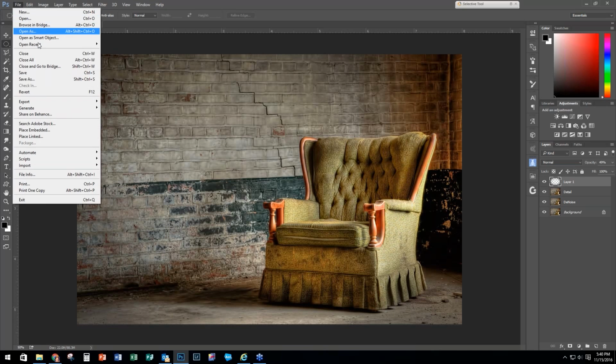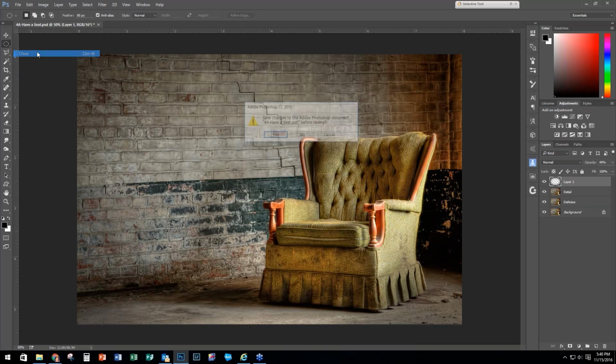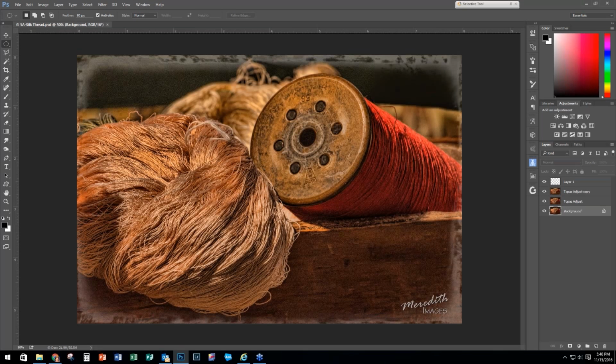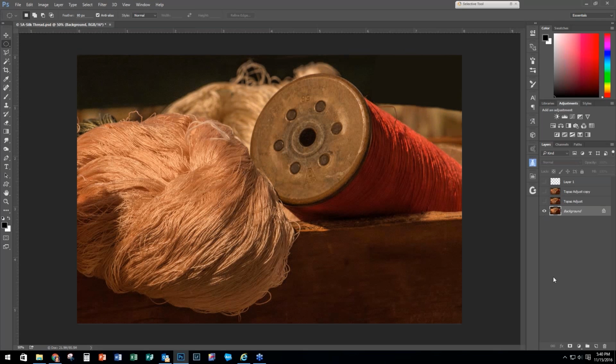So we're going to go ahead and close this one. And we're not going to save it. And we're going to open one that I called Silk Thread. And this is my original.